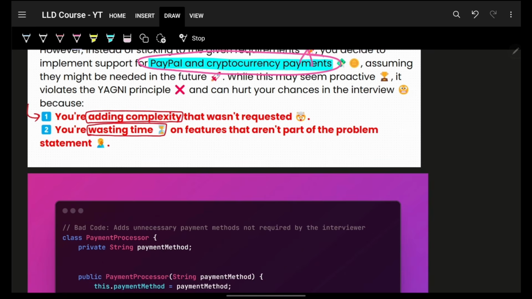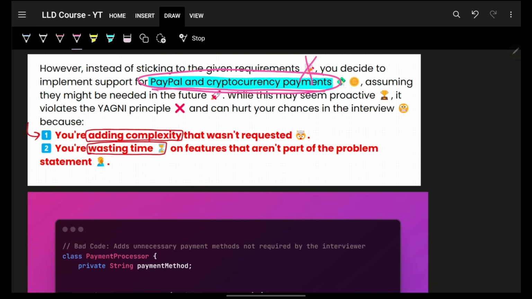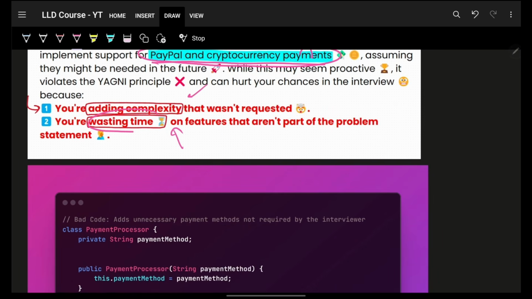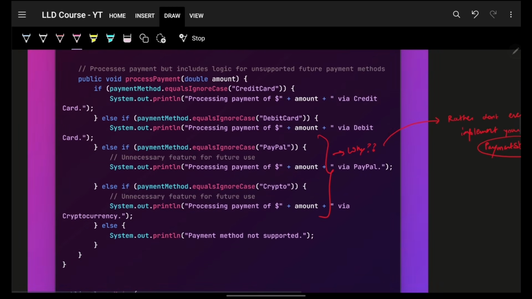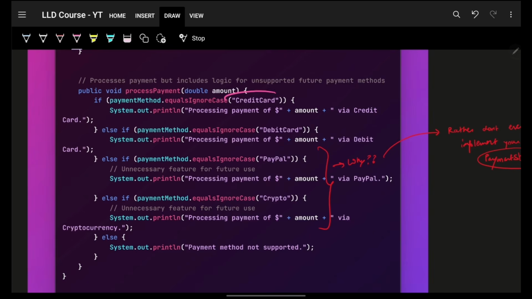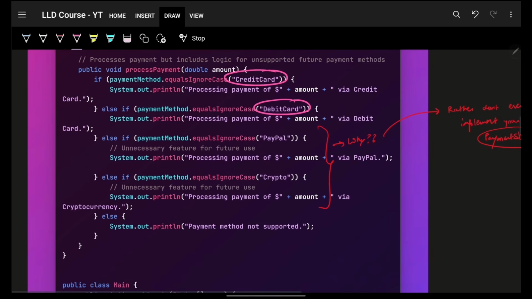So please make sure that you do not add any unnecessary complexity and do not waste time, as I told you in the last lecture as well, where we discussed interview techniques. We saw that time is a very important currency in LLD, so make sure that we are utilizing time as much as possible. For example, if we want to implement only debit and credit card, it's unnecessary to actually implement PayPal and crypto.